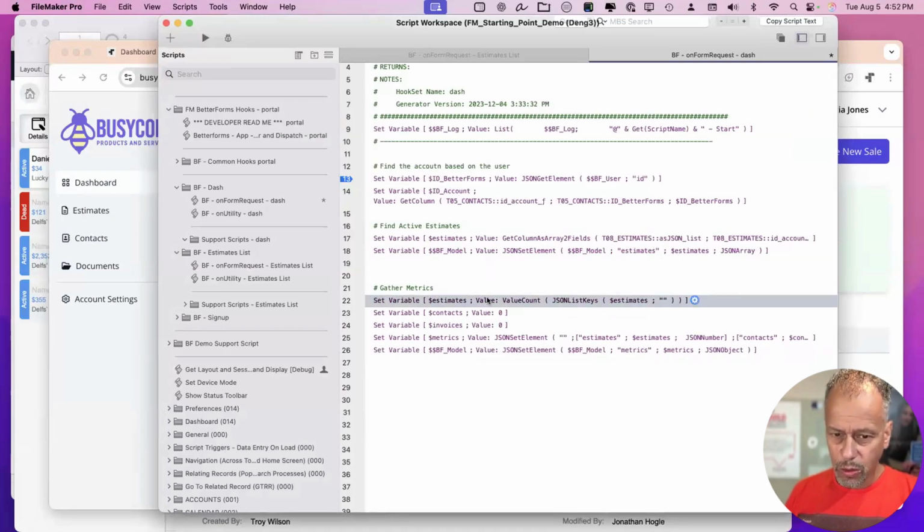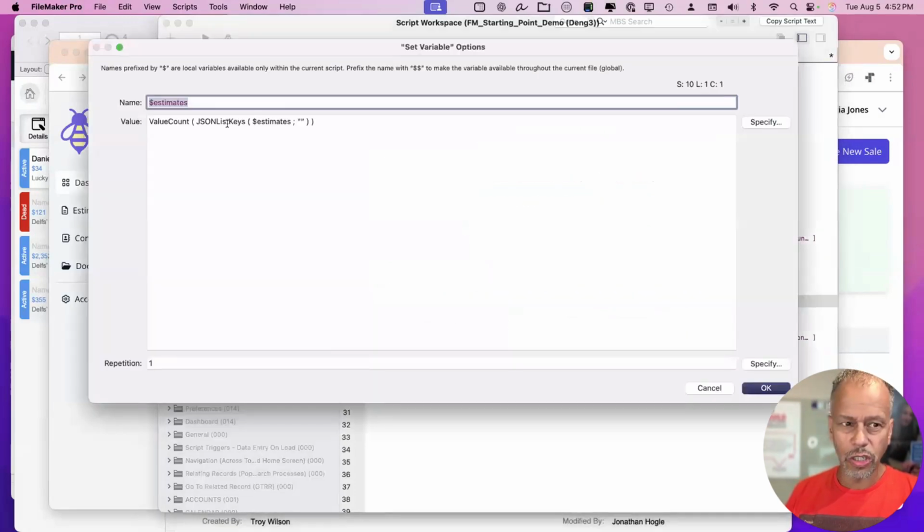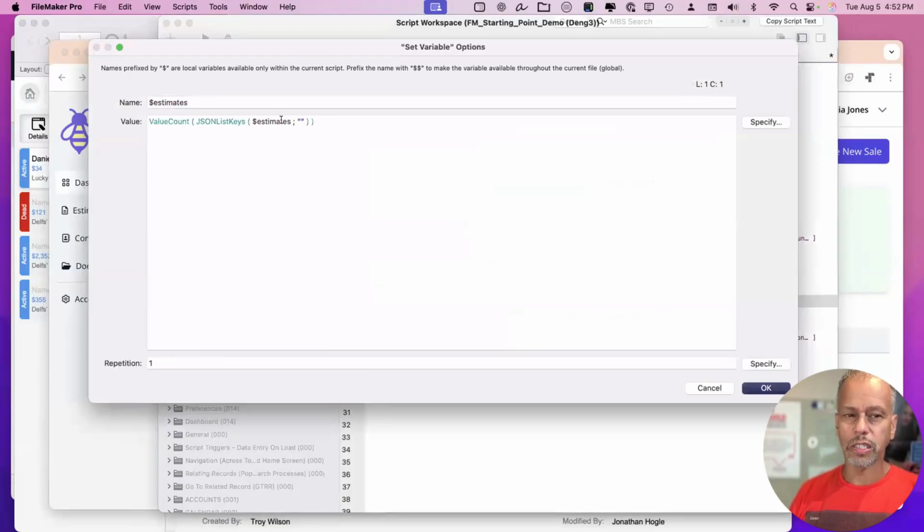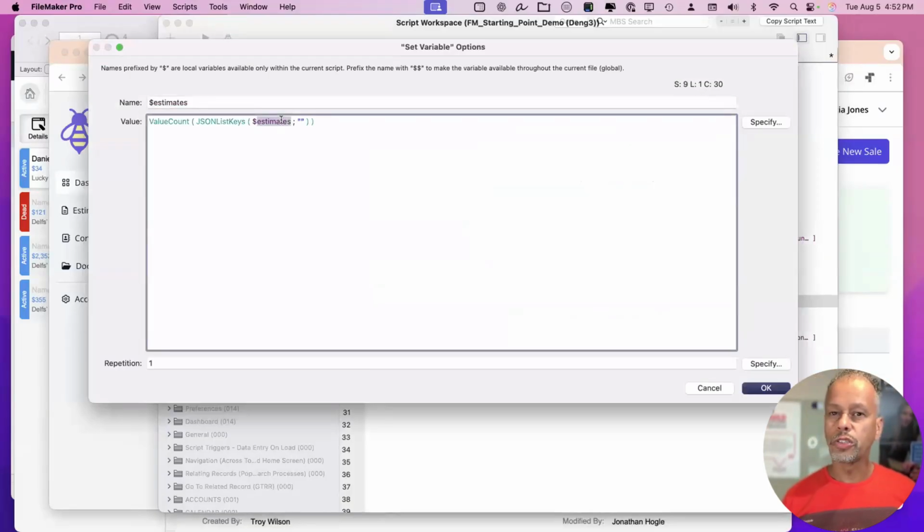So estimates equals. What I did is I just generated a count. I got JSON list keys because it's an array, and I got a value count of those. That will generate that count. Now the truth is you don't really need to count. You could have done the count in BetterForms easier and it'd be more performant because it's running in JavaScript, which is super fast, and it runs on their computer, so it's not using any CPU of your main server. But this is not a big deal. I think it's easier to follow for most people.